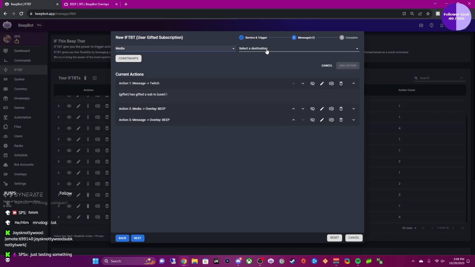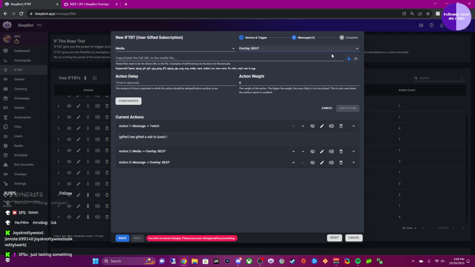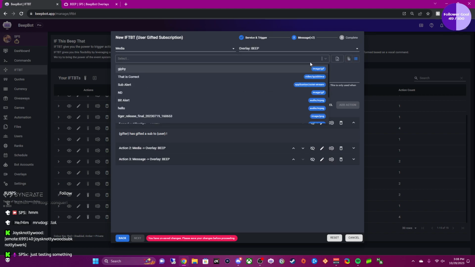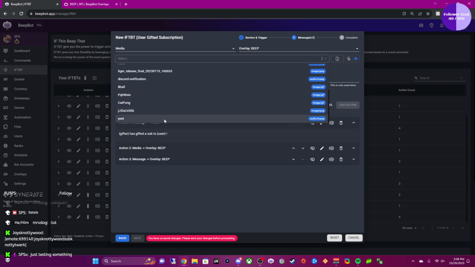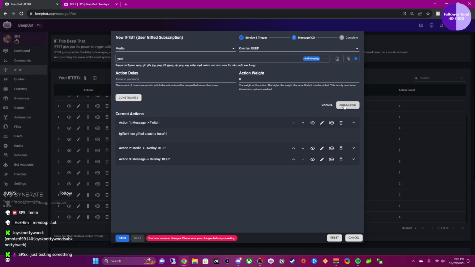The cool thing about overlays is audio is intrinsically included, natively included in all overlays. You do not have to add a specific widget. Go down here to beep. I'm going to go over here to my stored files. Do I even have any audio? I do, right here. Yeet. We're going to add that as well.